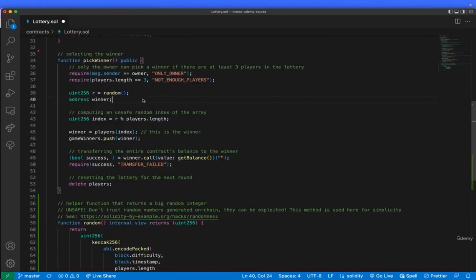Then we declare a local variable which is of type address called winner. Next, we will take our random number and turn it into a random index in our array. By taking our random number modulo the length of the array, it will return a pseudo-random number which is going to select a winner in the array. Using the modulo, it won't allow us to pick a random number which is outside of the bounds of our array. Therefore, we can set our winner equal to players at index, which is the random number we just calculated. Then we push our winner into our gameWinners array.